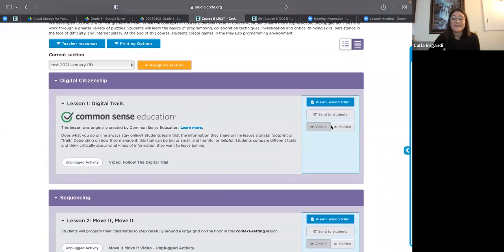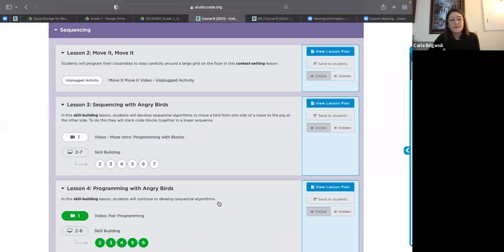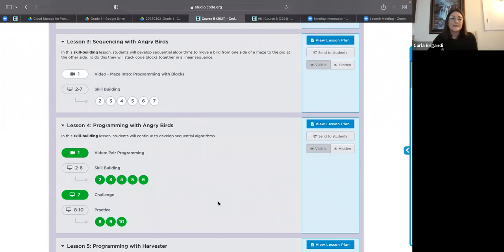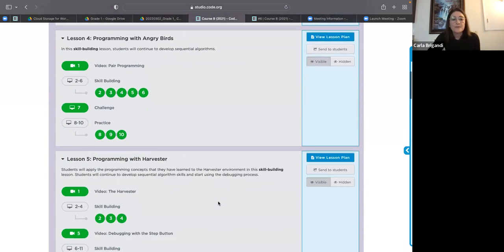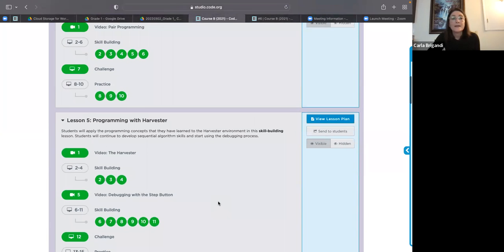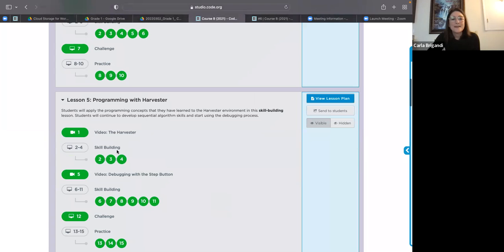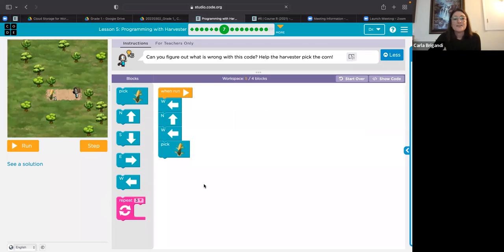If you're logged in, you can see View Lesson Plan right here, which will give you a lesson plan and a lot of other features. There are teacher resources and printing options. I'm going to scroll down. If you remember, I did some reviewing with you. For example, something that we reviewed was debugging. If we look, debugging is here in Lesson 5, Programming with Harvester. You can show your students the debugging video, or I think it's more fun really just to click on a lesson and show them debugging.